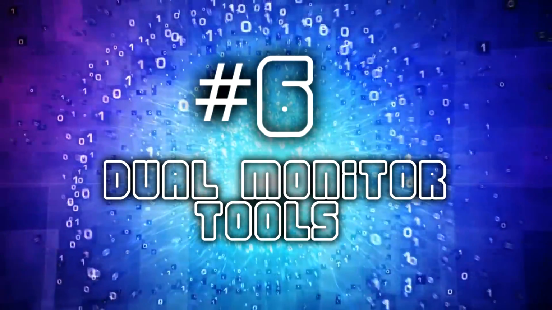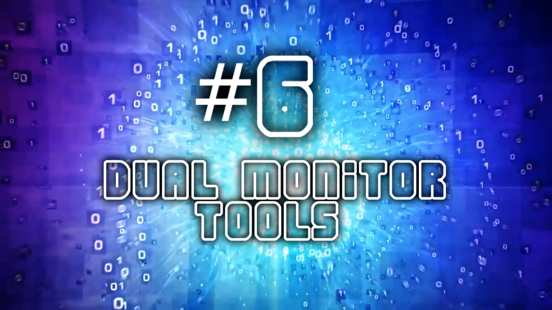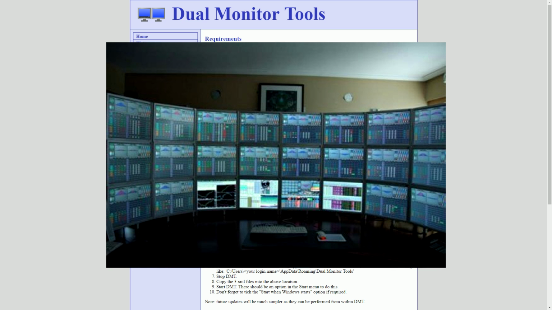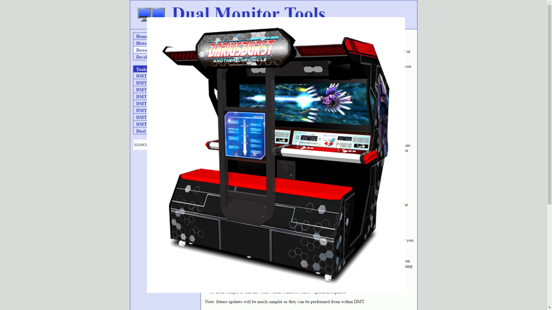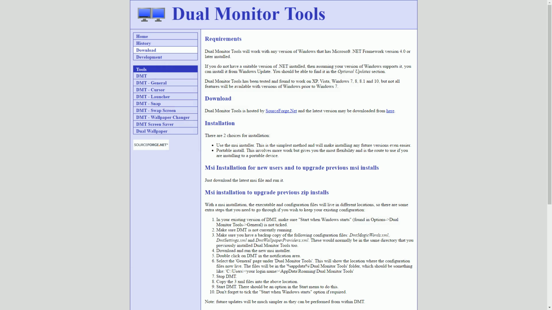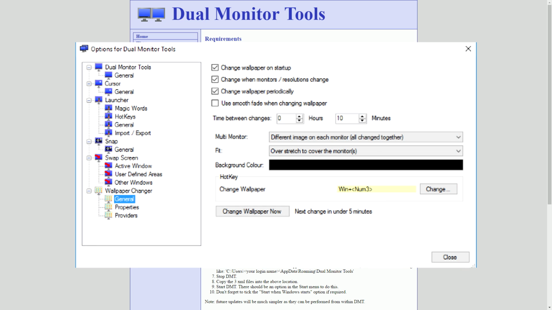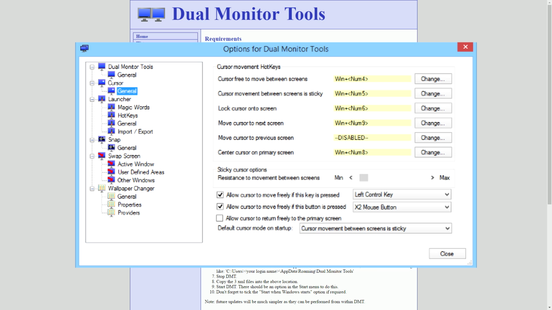Number 6. DMT, or Dual Monitor Tools. DMT, or Dual Monitor Tools, is a monitor management program for people who have more than one monitor on their computer, or in this case, arcade cabinet. It allows you to set separate wallpapers on each individual monitor and has programmable hotkey functions to change wallpapers on the fly. The most important thing it does, at least in my case, is allows you to set a hotkey to lock your mouse cursor onto a monitor, and the program starts with Windows.